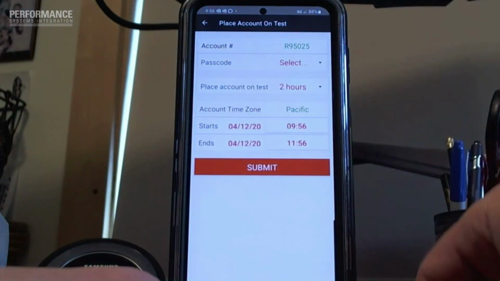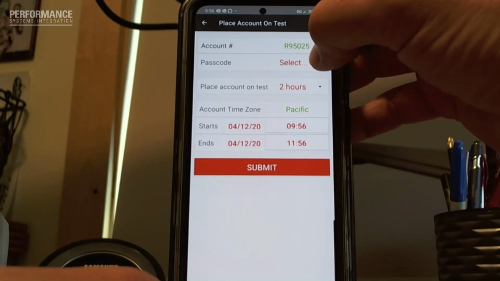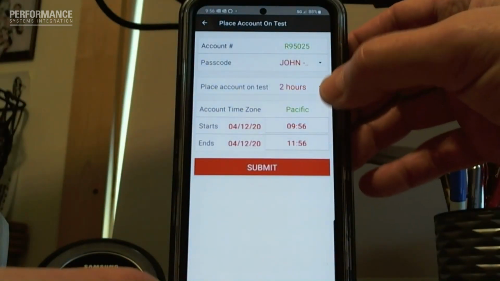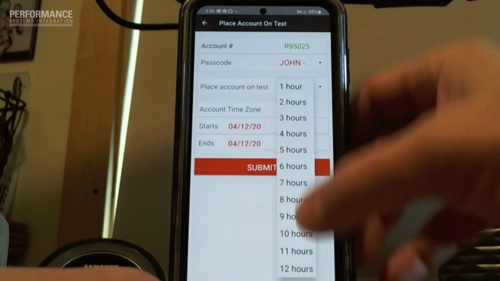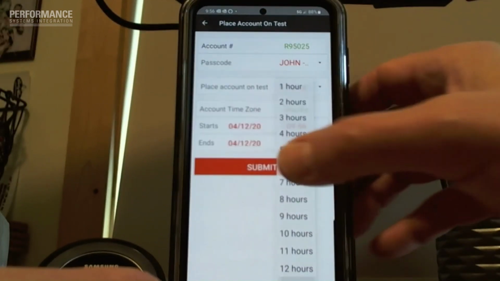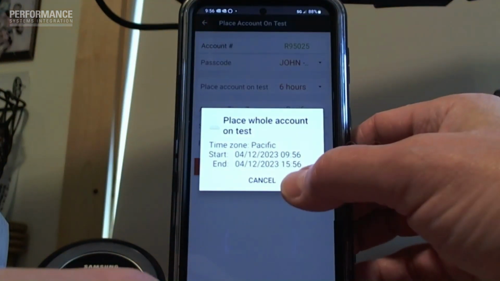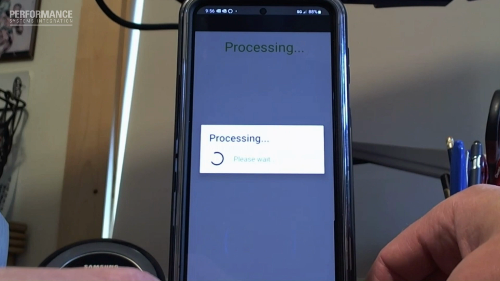If you're kind of a high-end user and you know all the points and all that kind of stuff about your fire alarm system, you can use that pretty easily. But I think most common is put the entire account on test. So you have to provide a passcode for that. So we're going to say John is the guy putting it in test. He's going to go in and select how long to do the test. We'll say 6 hours. Once we're happy with that, we say do it. It confirms that that's what we meant to do.